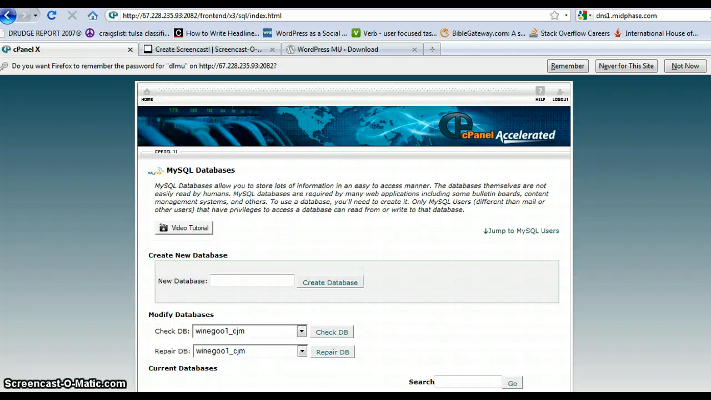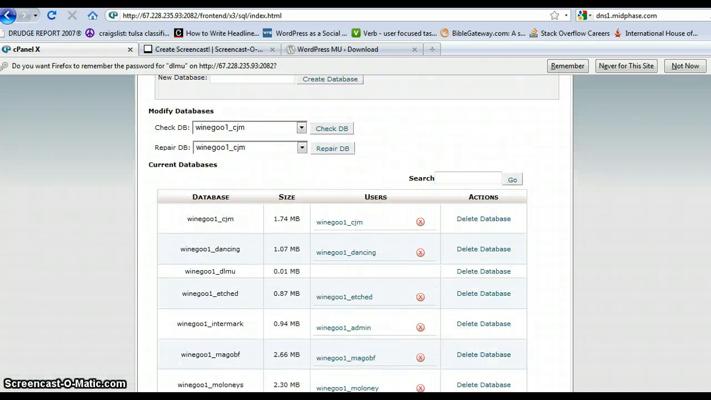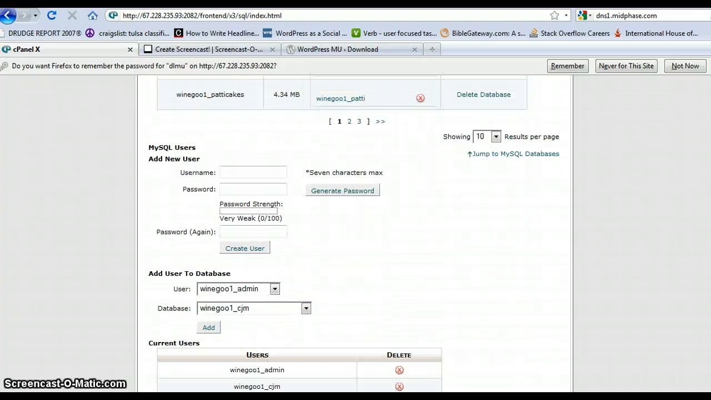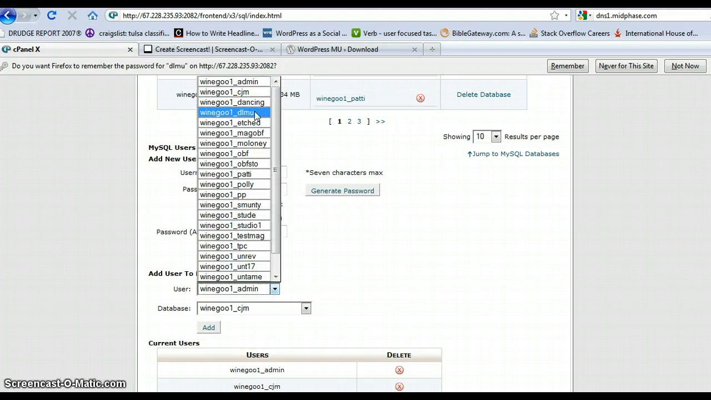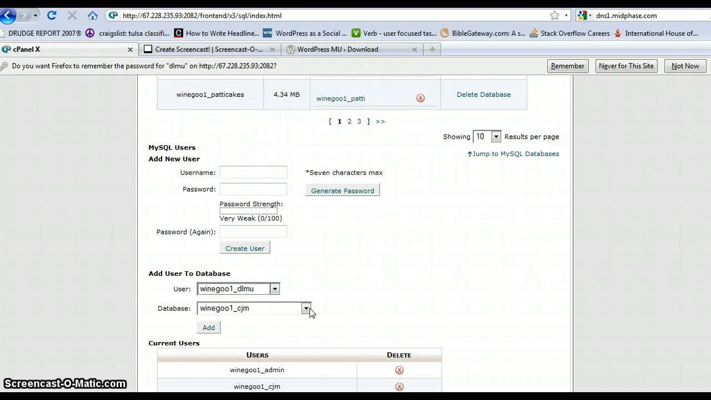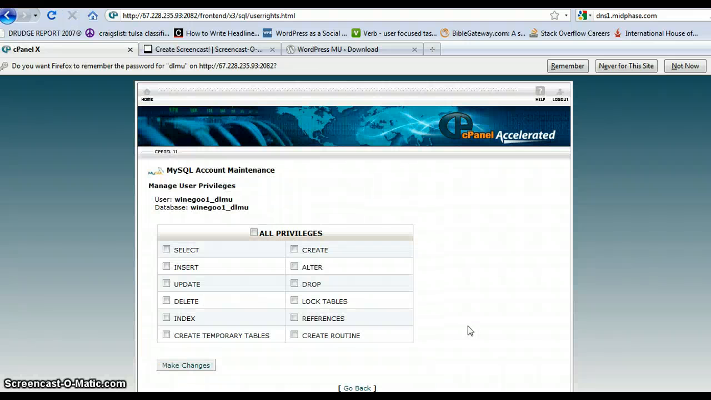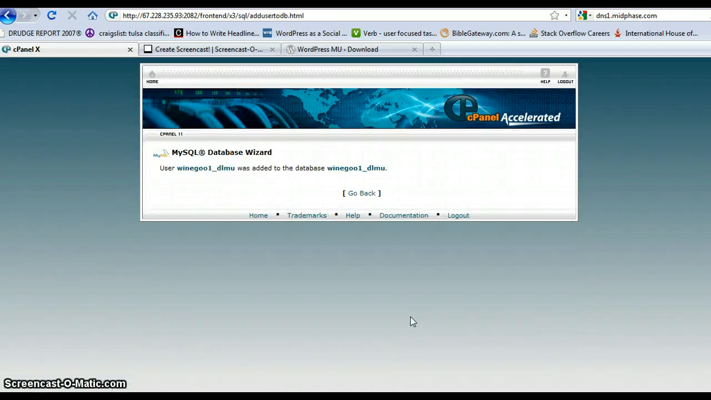Okay, click go back. Now we want to add the user that we created to our database. So we're going to find the user in here, match it to the database, click add, and we want to give our user all privileges. Click make changes, and you're done.